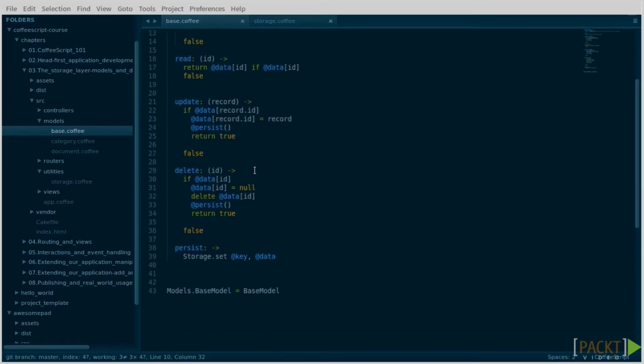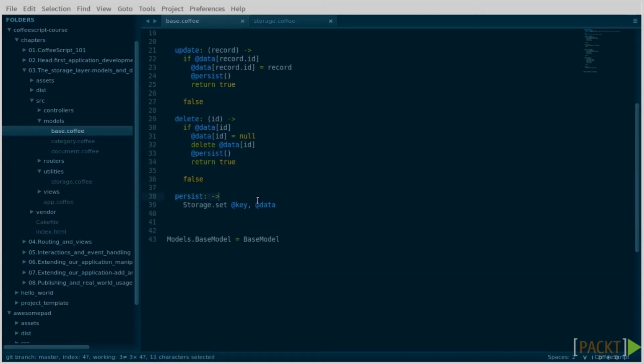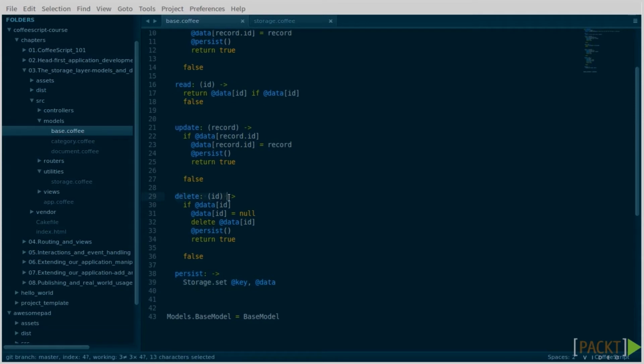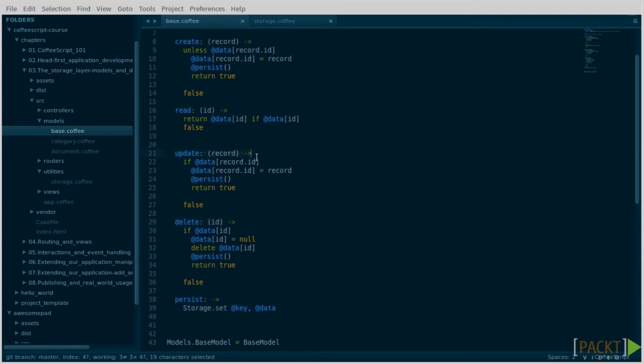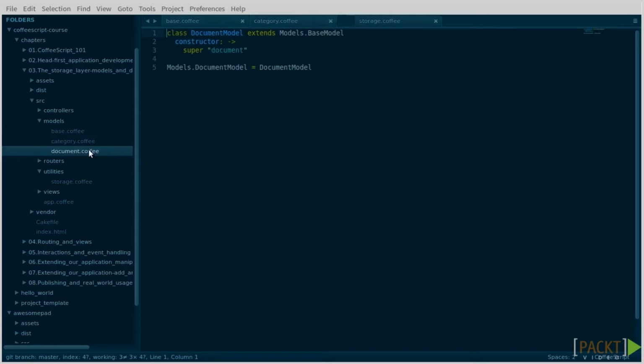Delete simply destroys the given key of the data object and persists the change. We also added one more utility function, the persist function, which helps us store the changed data object after each data manipulating method. Next up are our document model and category model classes. Writing them will be really simple since we did most of the work with the base model class.